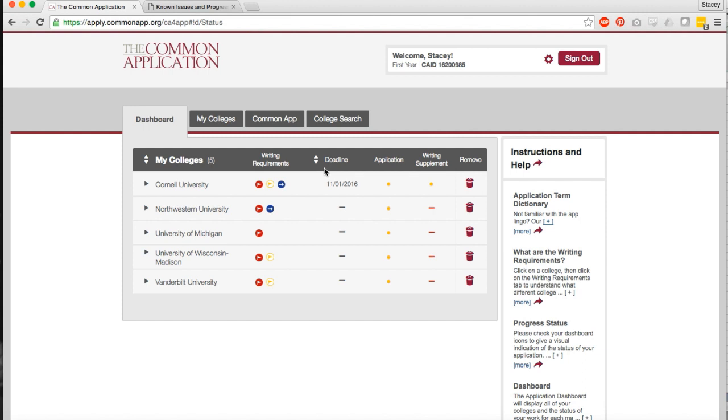We're really excited about all the new developments. We think this is going to be a great year, and that this is going to be an incredibly helpful tool for students to use in their application process this year.